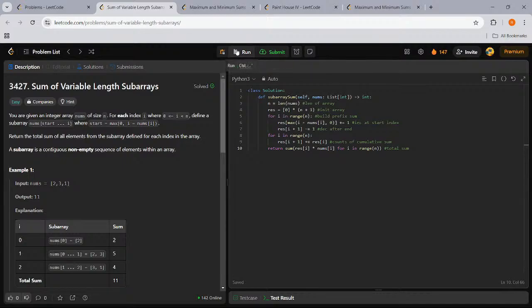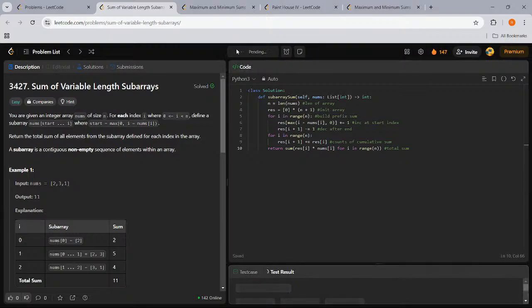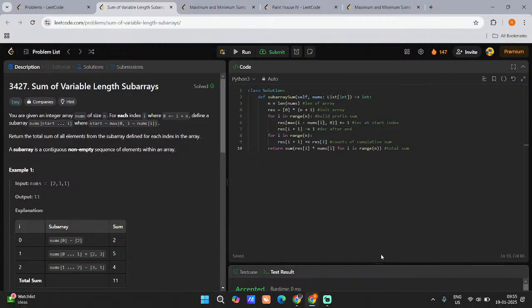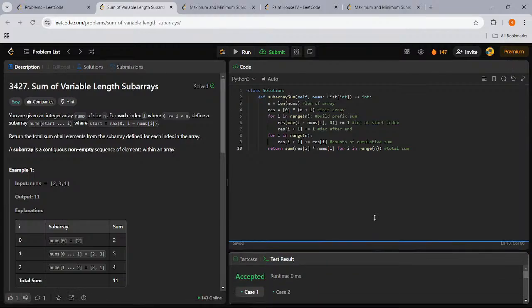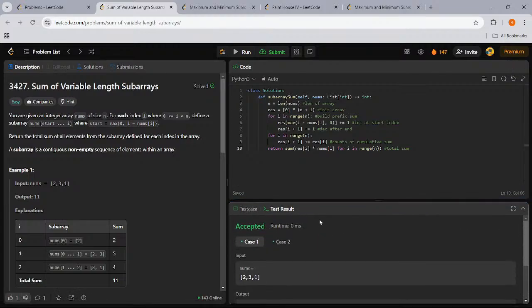Now we'll run this code. Okay, it's accepted on the given trial test cases. Now we'll submit it.